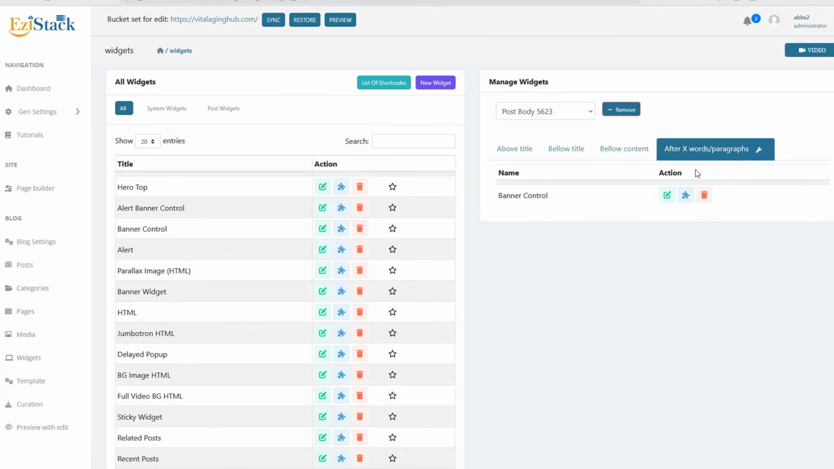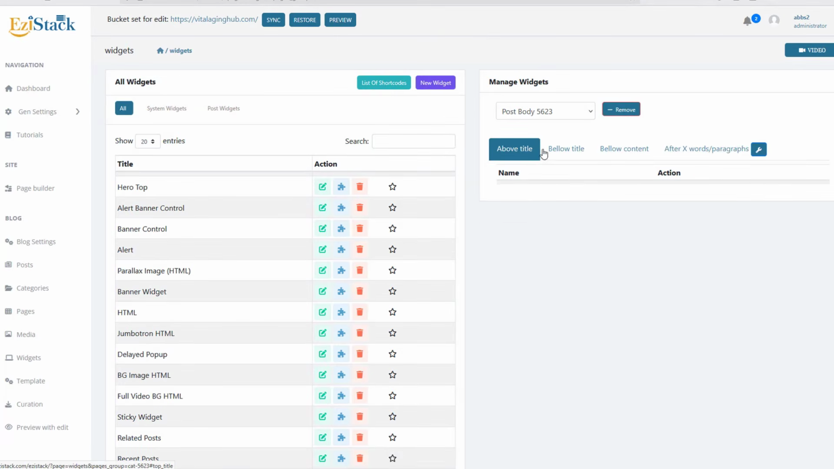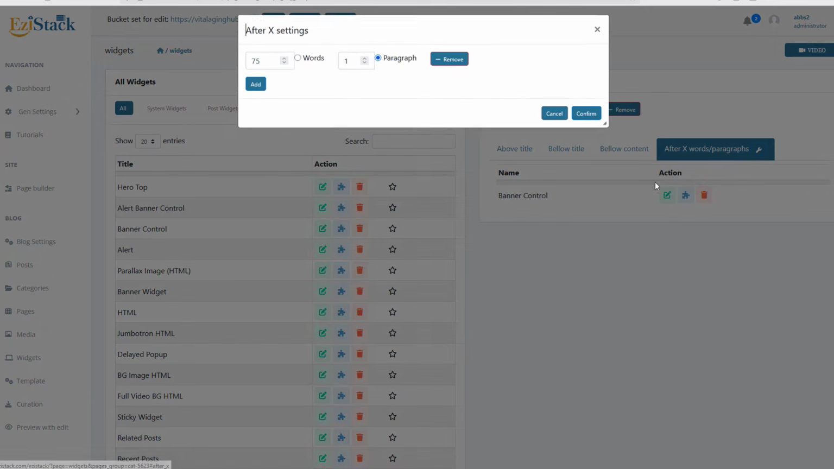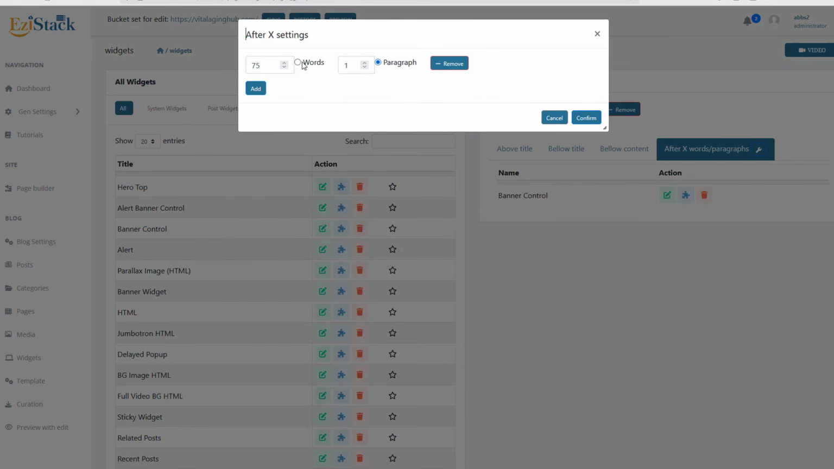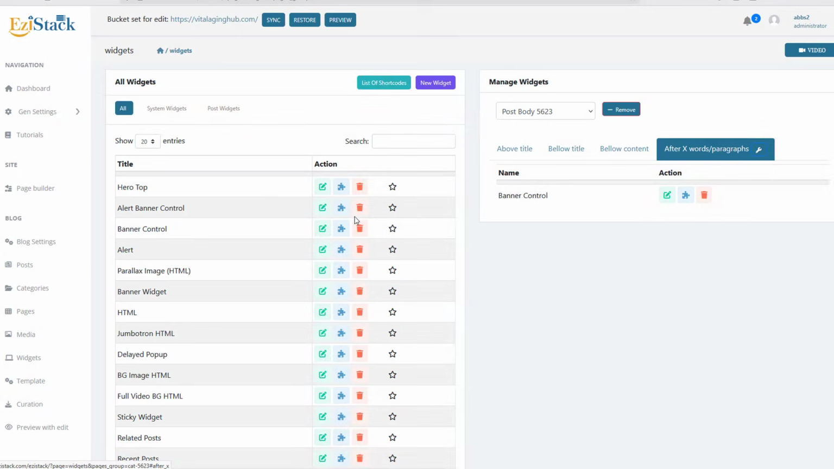But where do I want this to be? Where do I want this to show? So this here would show above the title. This here will show below the title. This here will show below the content. But this here I get to control. Okay, so down here, I'm going to say I want to show it after words. No, I want to show it after paragraphs. I'll turn around and say something like, I'll show this after 7 paragraphs, and I'll click on confirm.